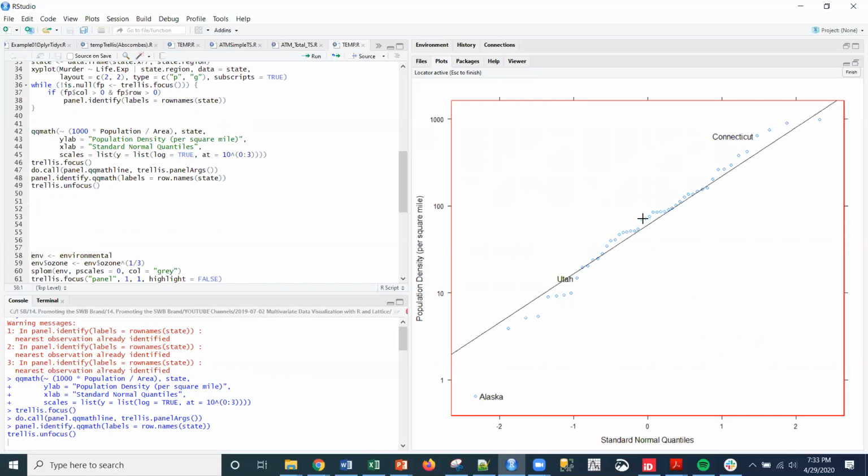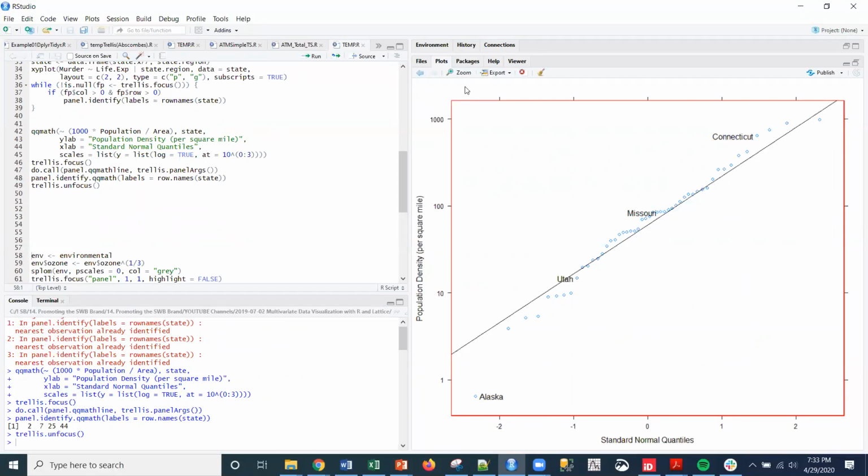I'm able to interact with my data in R rather than creating a label for every state, which would be pretty messy here. I'm able to pick and choose. And again, once I'm done, I just hit escape and I go back, and that's a standard display.